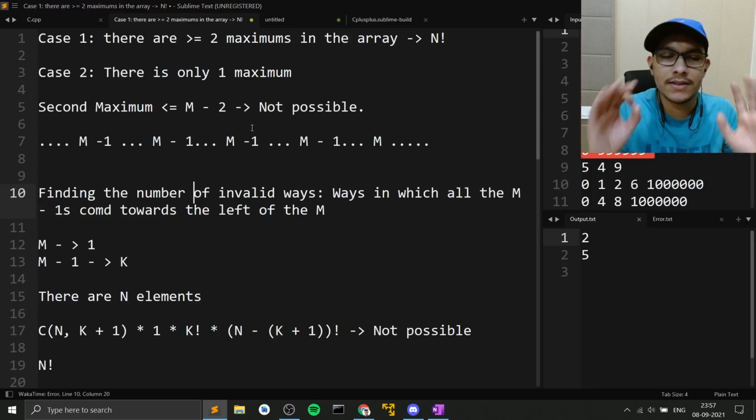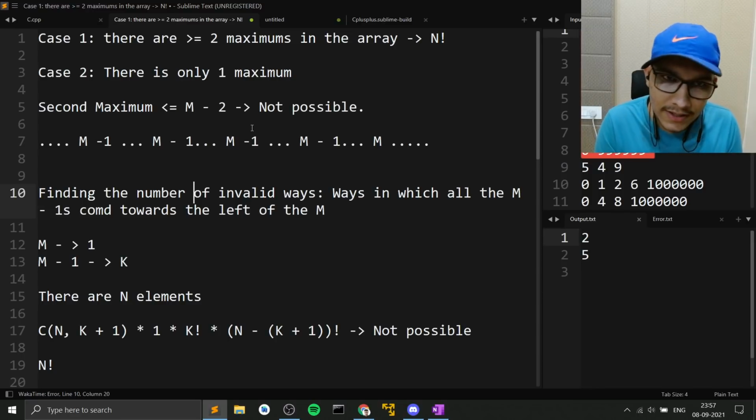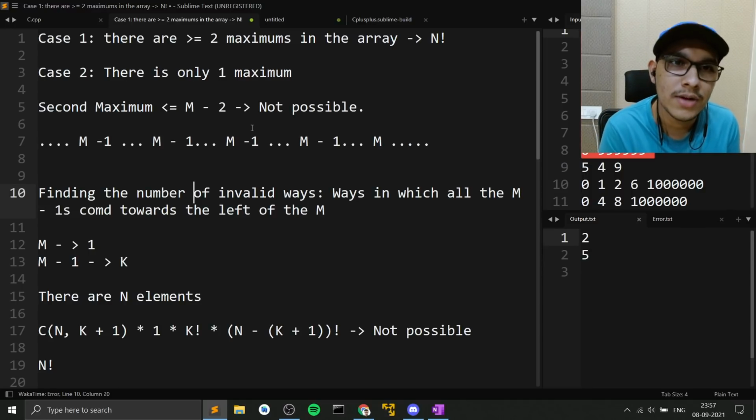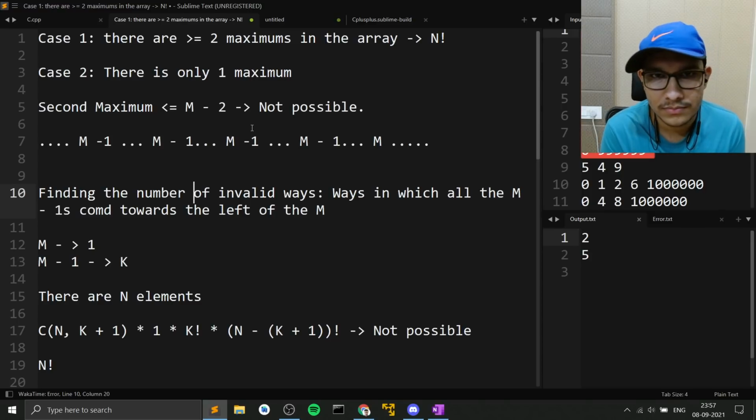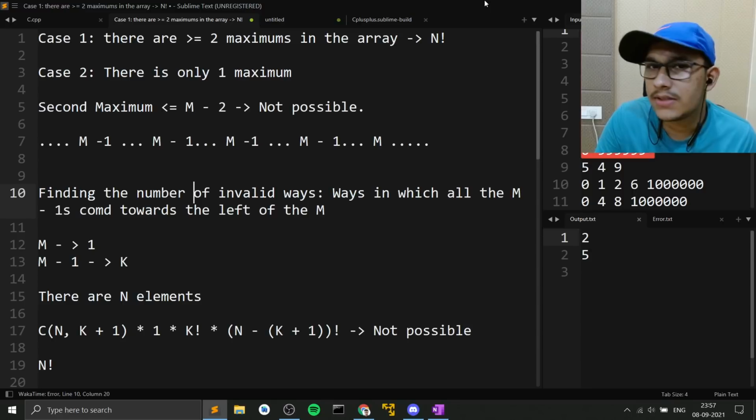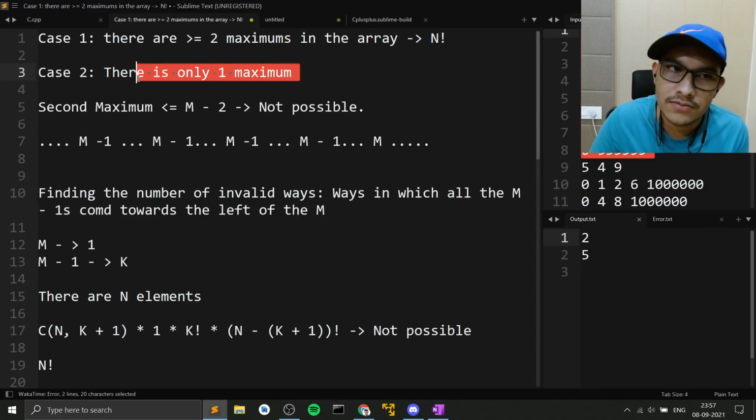Okay, let's keep it like this. Can you tell me if there are greater than 2 maximums available in this array, how many ways are there to find valid configurations? If there are greater than or equal to 2 maximums available, it depends on the input only. Right, so this is n factorial and there is just one case available which we are covering here.